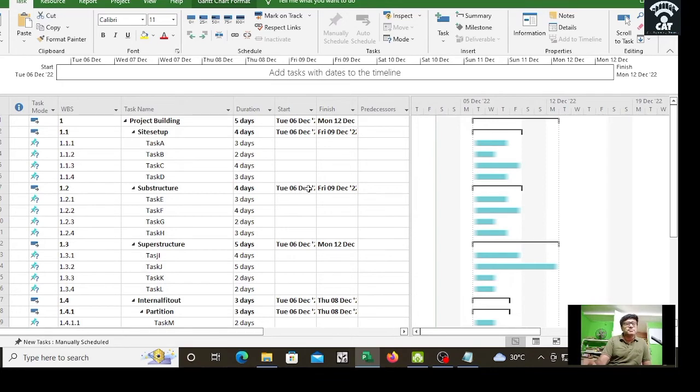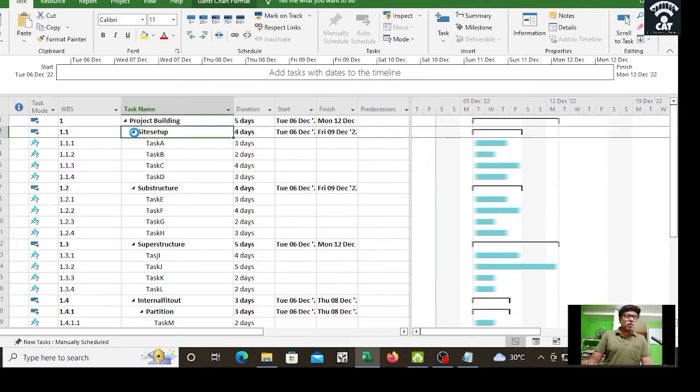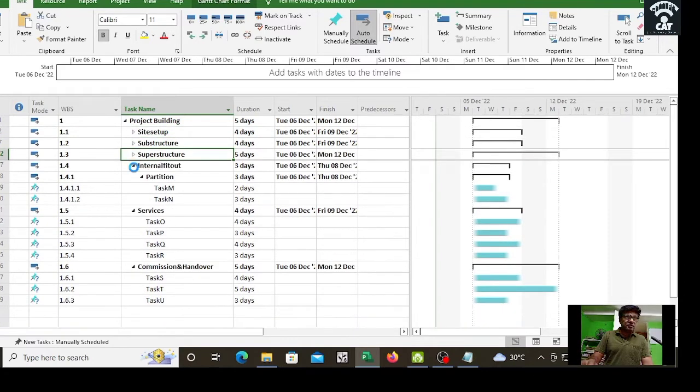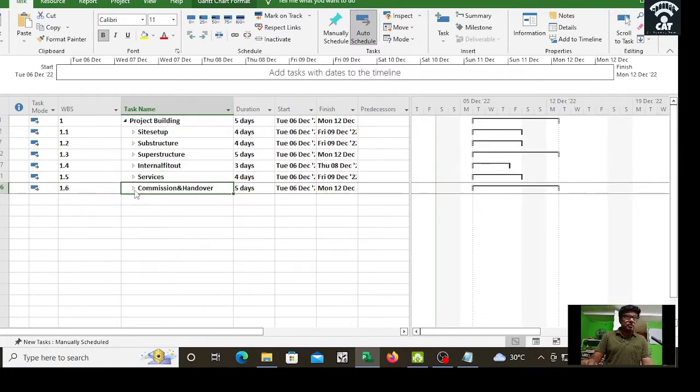So for that, we have to go for the predecessor. You see the predecessor. So task A is 3 days, the number is 3 here. So task B. Before that, let me close this down. Another thing, substructure, everything I will close it down like this. Okay, now we will see the site setup, substructure, superstructure, internal fit out, services, commission handover.